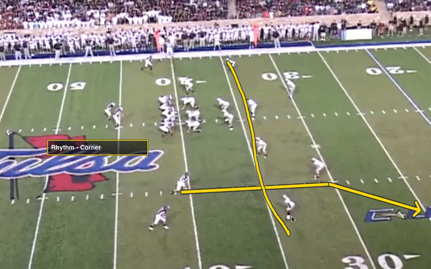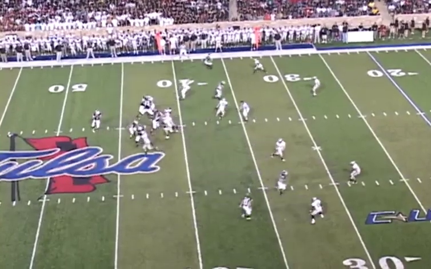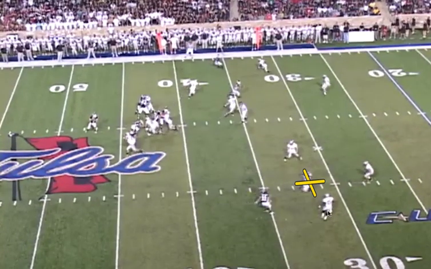So we can see that the route side space could potentially be capped by this corner on the snap. So we're going to process the route side space on the snap. And by the last step, you can see now that the defensive back here is over and outside. So he's in position with his body to cap this route side space.